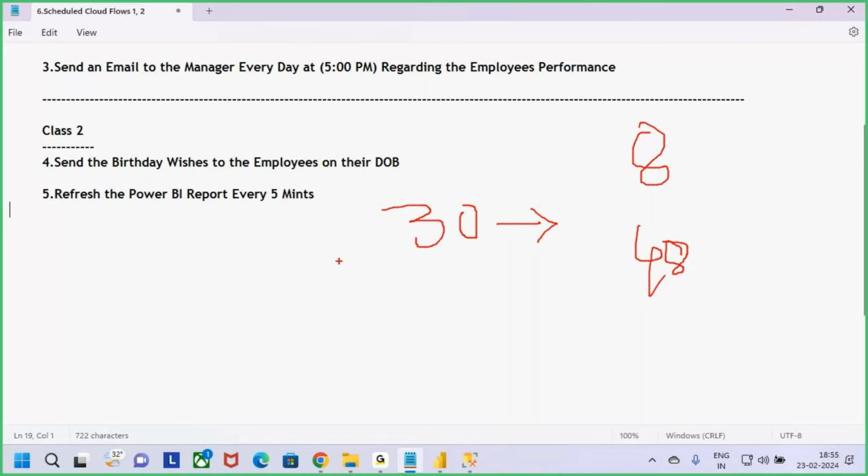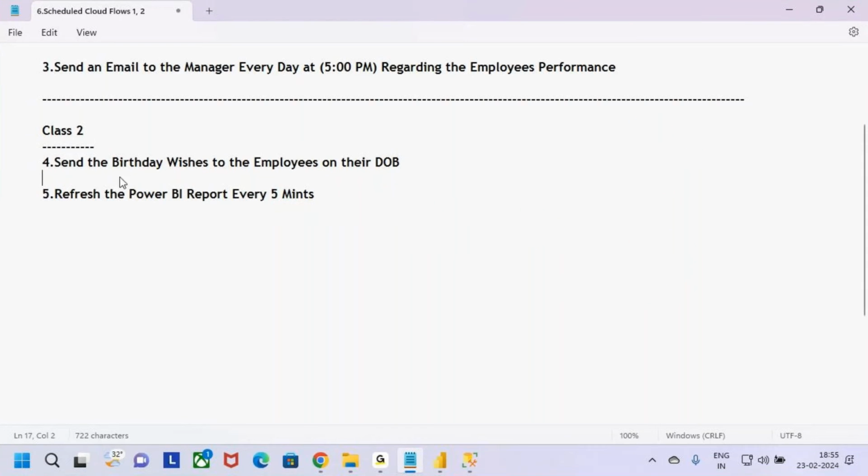So to overcome these problems, if you want to refresh the report every 5 minutes, then use what? Power Automate. By using Power Automate, whatever license you are using, either Pro license or Premium license, with the help of Power Automate, you can refresh the Power BI reports. Even every second you can refresh them. So this is how to send emails to the employees on their birthday wishes, and one more is anniversary wishes, and the second one is how to refresh the Power BI reports.